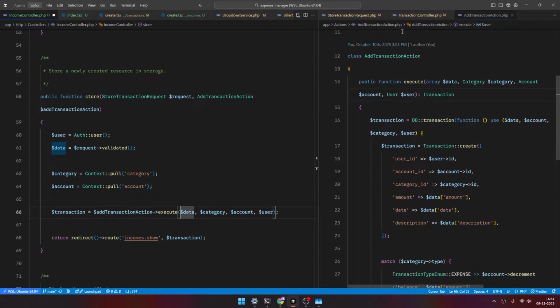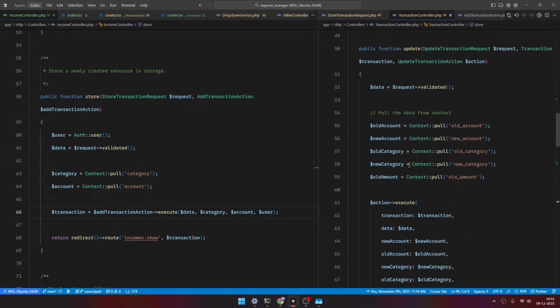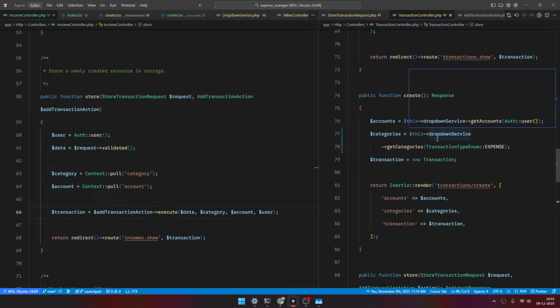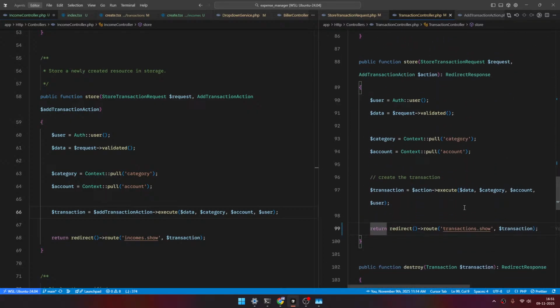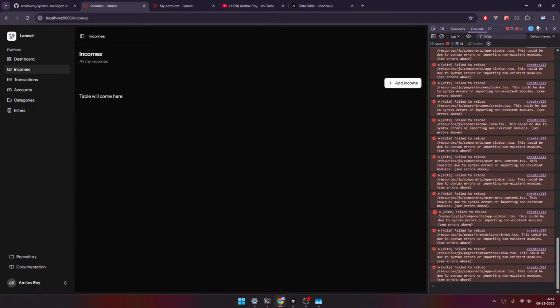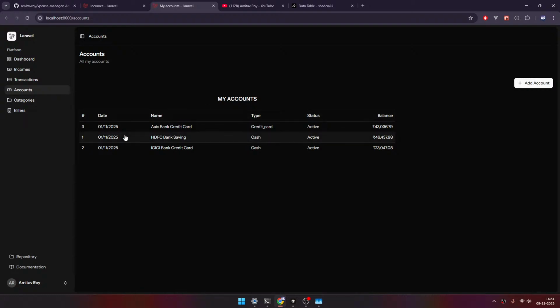Although I would check one thing though. Where is the store? Okay. Data, category, account, user. Perfect. Time to test. So let's get rid of this. I will have my accounts over here. Oh, I already had that.